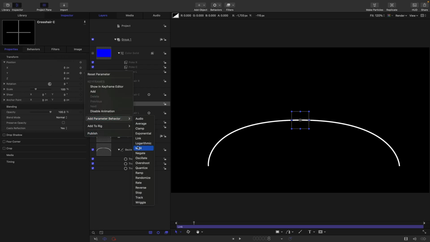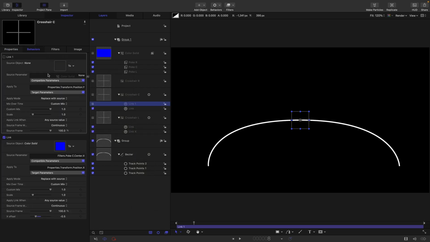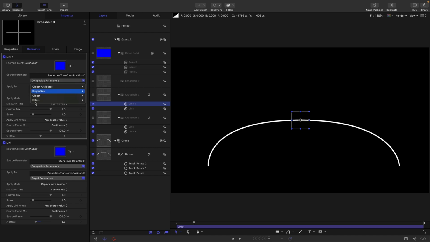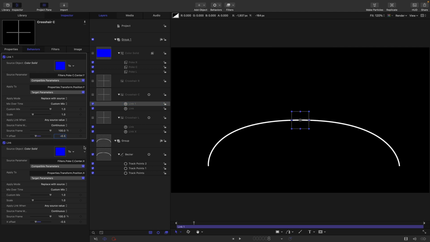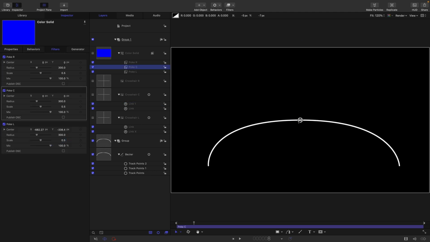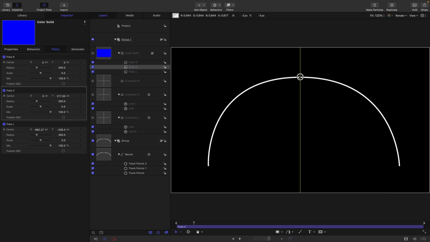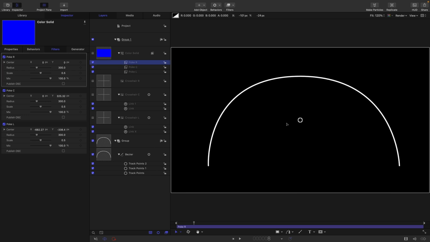Right click, add parameter behavior, link, select the color solid. This is very tiresome, I know, but I'm just going to walk you through the whole thing. Center Y. Again, we need to enter that negative 0.5 offset. Oh, there's our poke there. There we go. Where's our right-hand poke? Let's stick it over there so it makes a bit more sense.